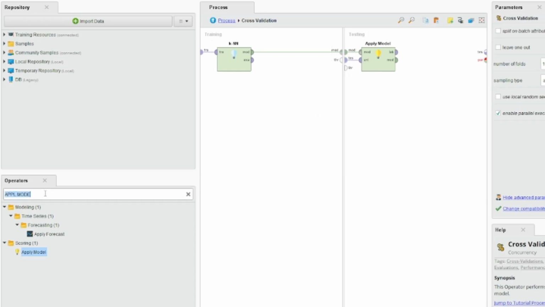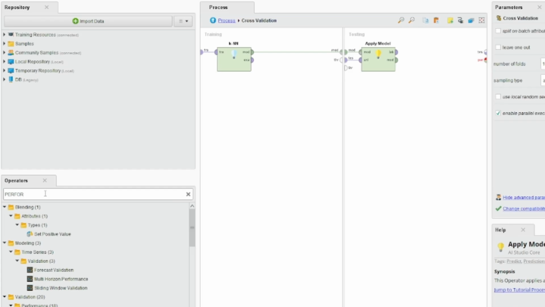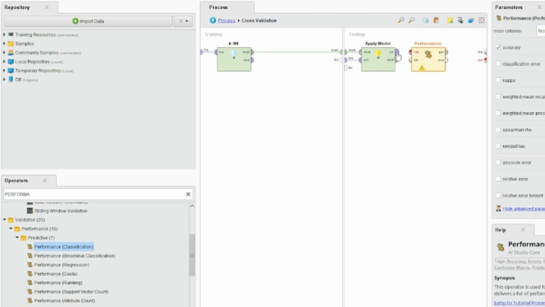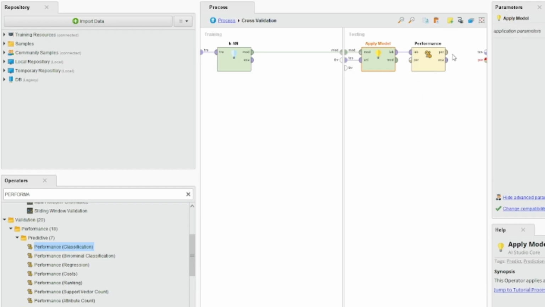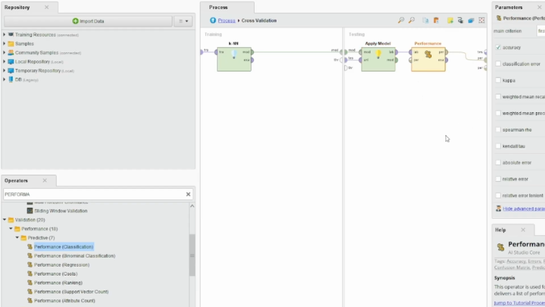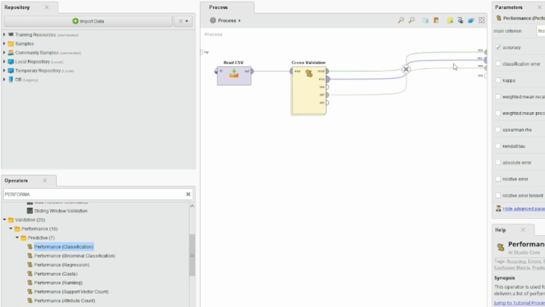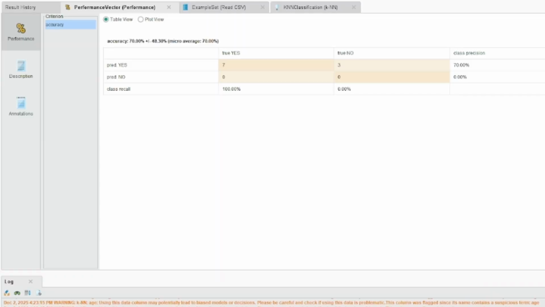Next, Performance. I want to check the performance of the model, so I will drag Performance. You can use the classification one also. Now check the performance. Click on the play button. There's a final connection missing, because I have not connected the cross validation performance to the final output. That's why it is causing the error. Fix now. Now click on the play button. Now you can see my model accuracy is 70%.